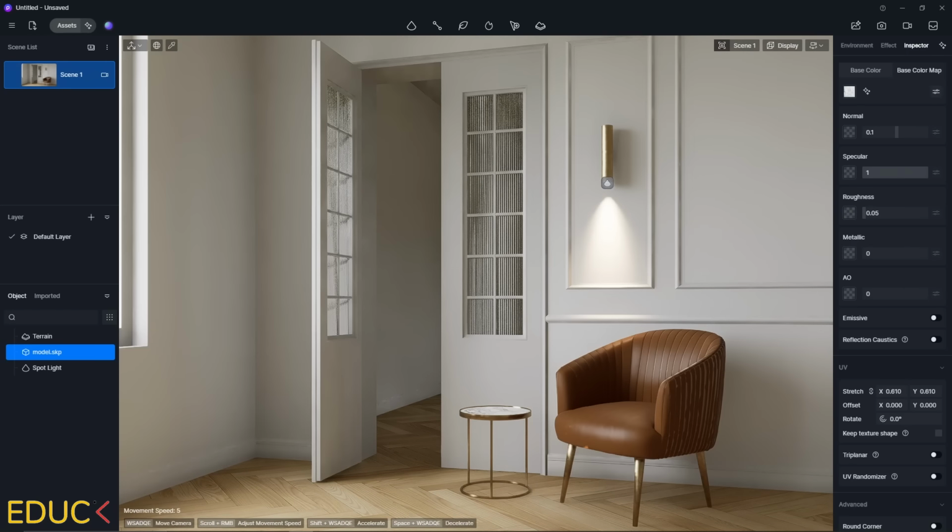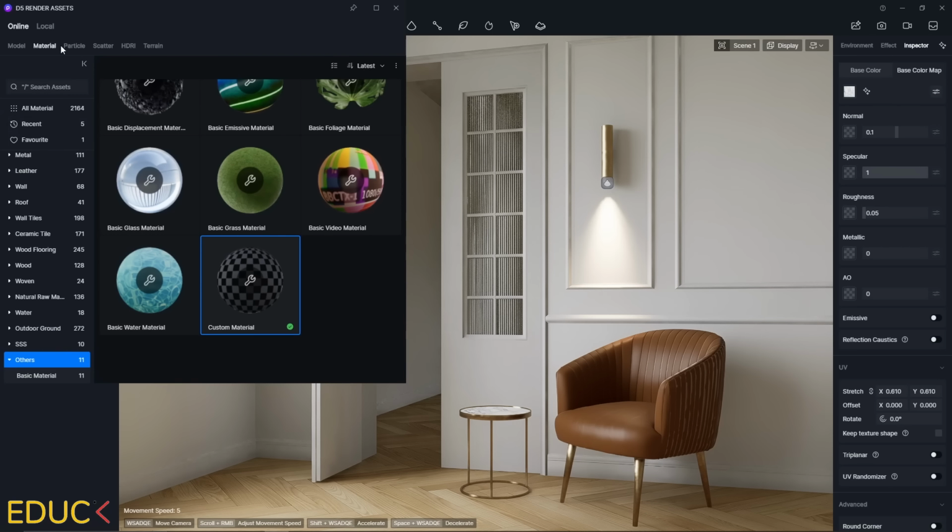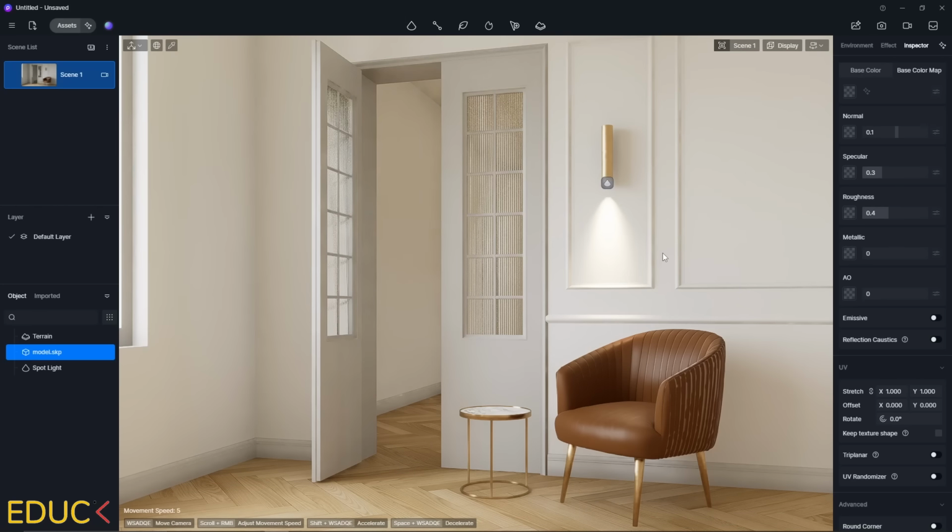Let's create a PBR material using our texture maps. I have 4 texture maps ready: diffuse, specular, glossiness, and normal. First, I create a new material and apply it to the wall.